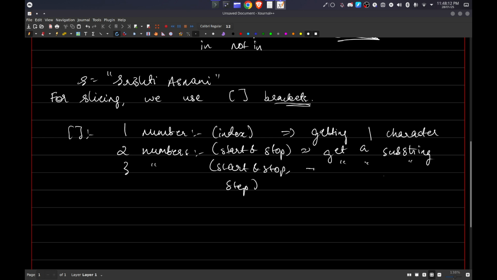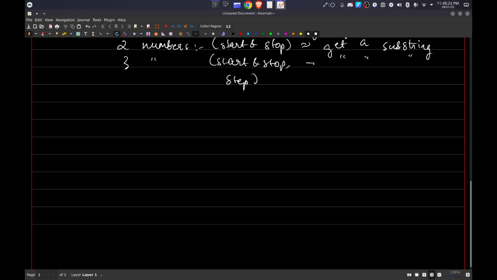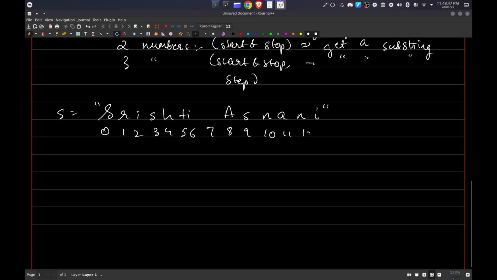Now let me explain. Just like the step value works for range, the same way it works over here also. Start and stop also work like in range, the same way here also. The last thing is excluded. Now let's just see, this is our string. Anytime you get a question, all you have to do is first make note of the index. 0 1 2 3 4 5 6 7 8 9 10 11 12 13. Super. Now what we can do is, let's say I just need this part.